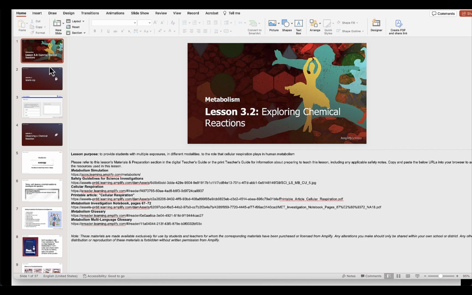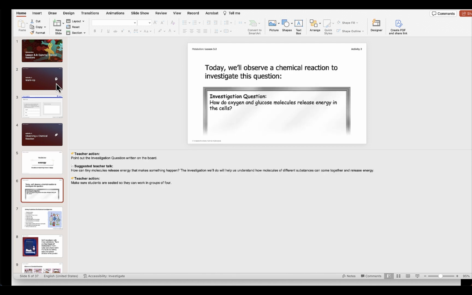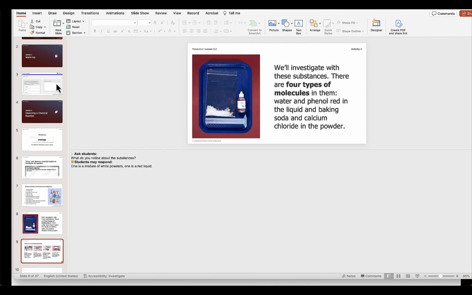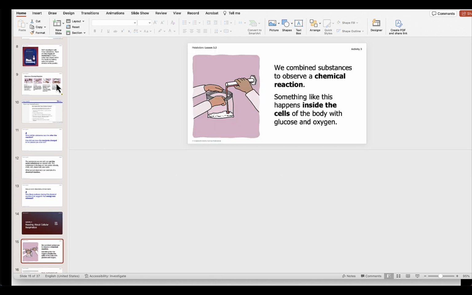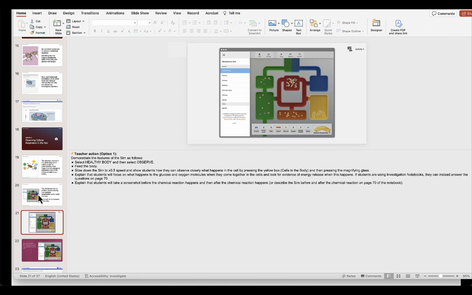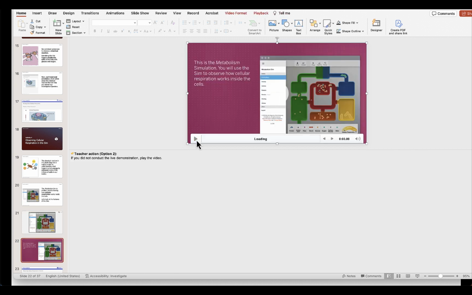So here, once again, this is my clickable lesson plan. As you can see, as I'm showing the notes, it also includes my teacher actions, vocabulary, investigation questions, safety guidelines, actual visuals for what the investigation is about, and built-in click path for your lesson. Now this particular lesson does have a simulation. Now I have two options. I can model what the simulation is to do, or I can come in here and press play and my students can watch. This is the metabolism simulation. You will use the sim to observe how cellular respiration works inside the cells.